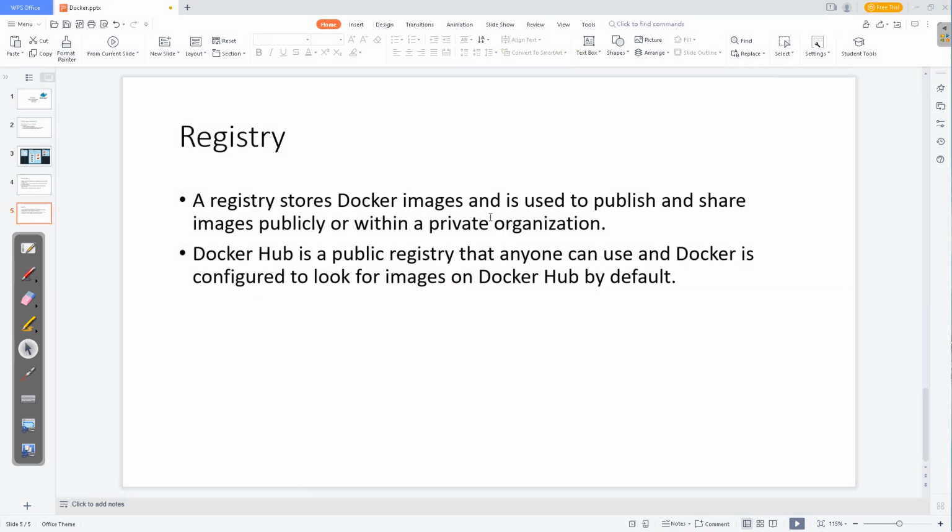Okay, so now let's come to the registry part. What is a registry? Let us suppose you have written an image. This is my Docker image. You have written the Python code and you want an SQL server, all the things you have written. But you don't want to write it again and again. You want this image to be available to the public.